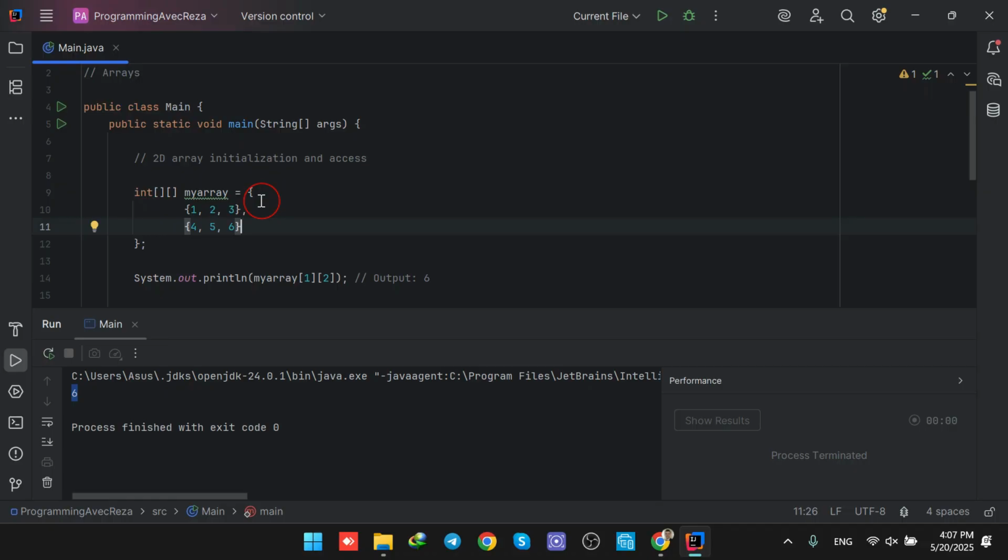Now I would like to learn how to access its elements. So first, let's say I would like to print this number 6, which is one element of this array. So basically, in order to access this number 6, we need to address the compiler, actually to give the compiler the address of number 6.